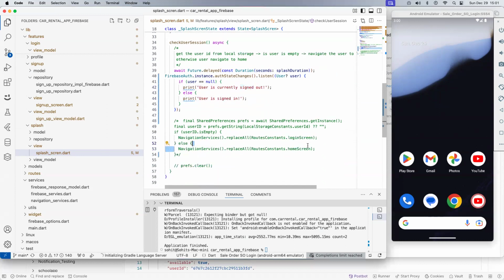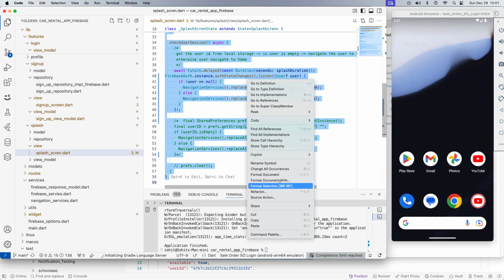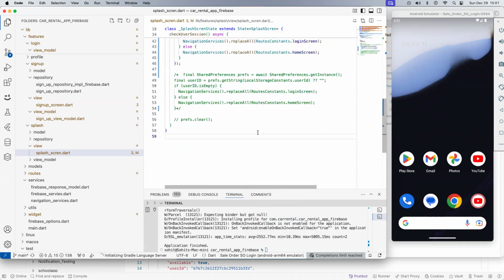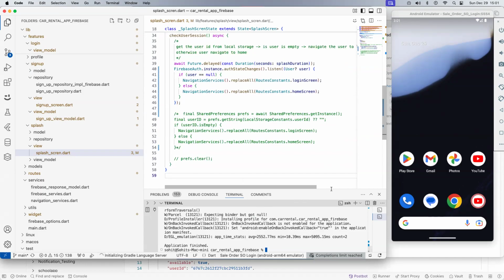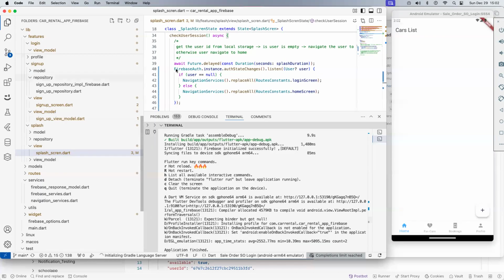If you are signed out, where can I go? Login screen. If your user is signed in, go to the home screen. Hope that is clear. Okay, run the project again. After running the project, it directly navigates to the home page because we already signed into the application. So it directly opens the home page.